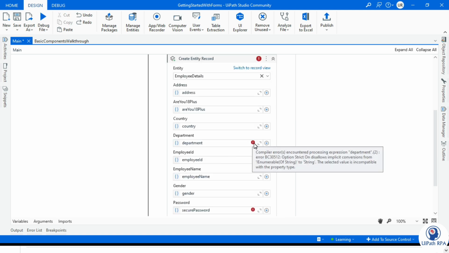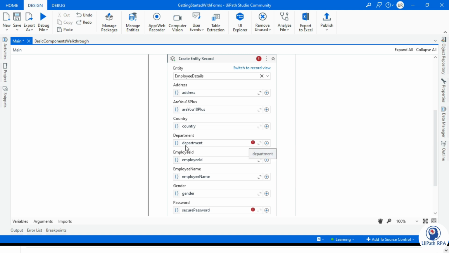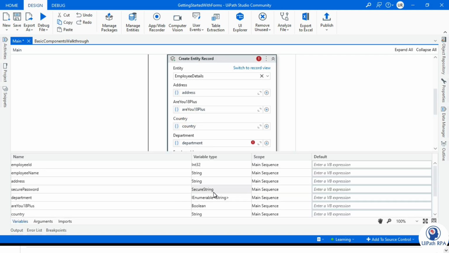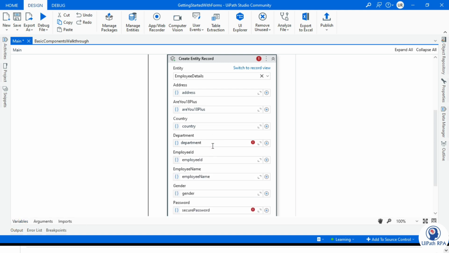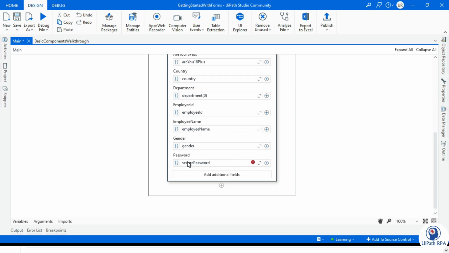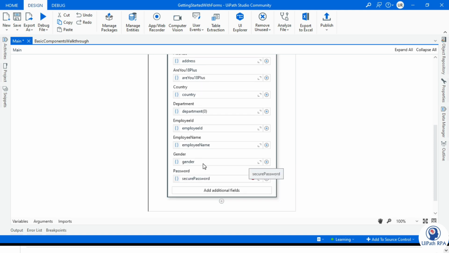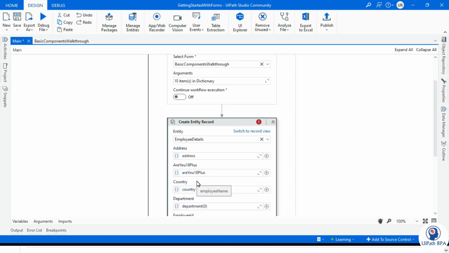Now you can see here currently we are getting some error. This is for department. This is because we have created this variable as a collection, IEnumerable of string. Let's take the first record from the collection. So set it based on the index, department of 0. Now this is a secure password, but here it can take only text. So we have to first change this secure string to text.